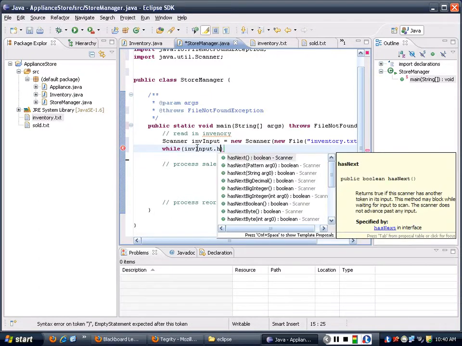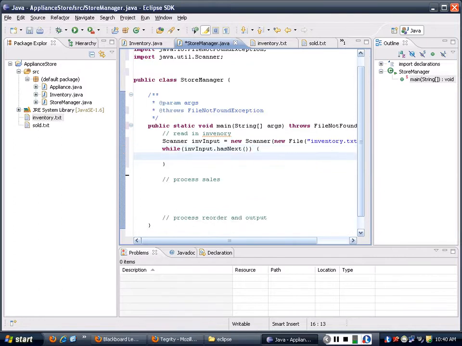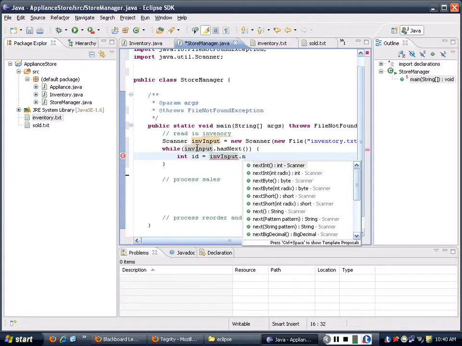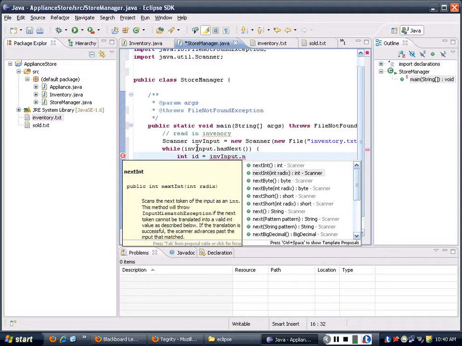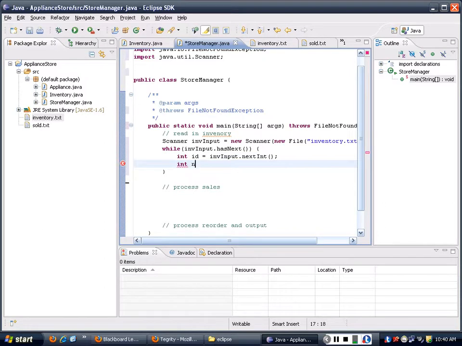Once we have that, we write while inventoryInput has next. What we are going to do is int id equals inventoryInput.nextInt, and int name of stock equals the same thing. We try to get the next integer.